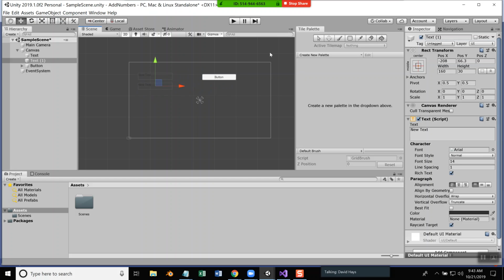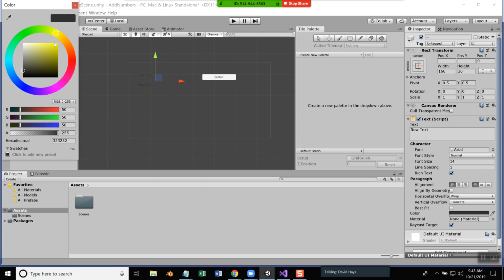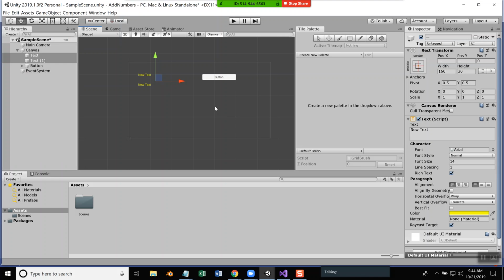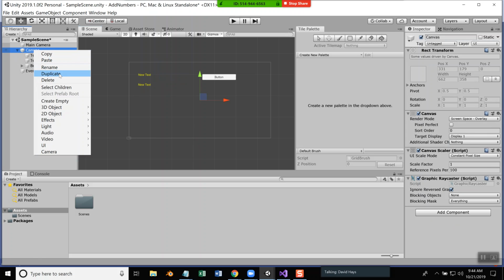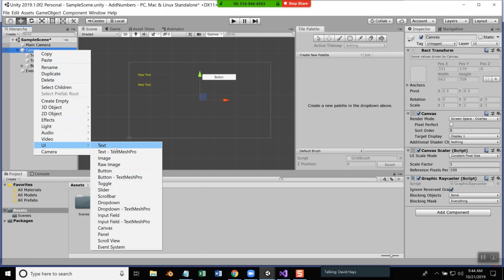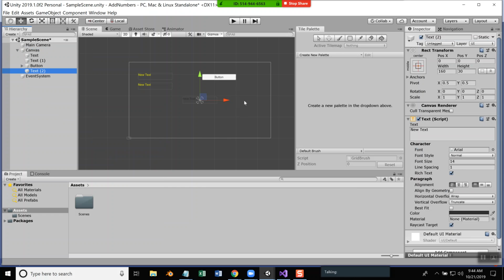Those are kind of hard to see, so I'm going to have those selected. Let me change the color over here. Click that, change it to yellow. Okay, so then I need another text. So click on this, choose user interface, and choose text. Maybe I don't want text, I want input field, I think. Okay, let me choose text there. This one's text.